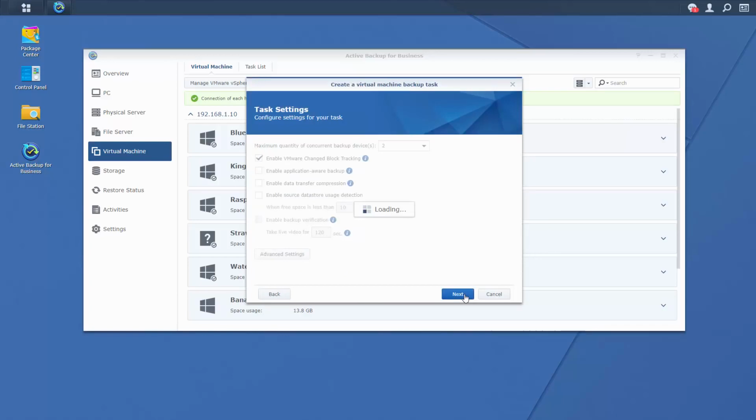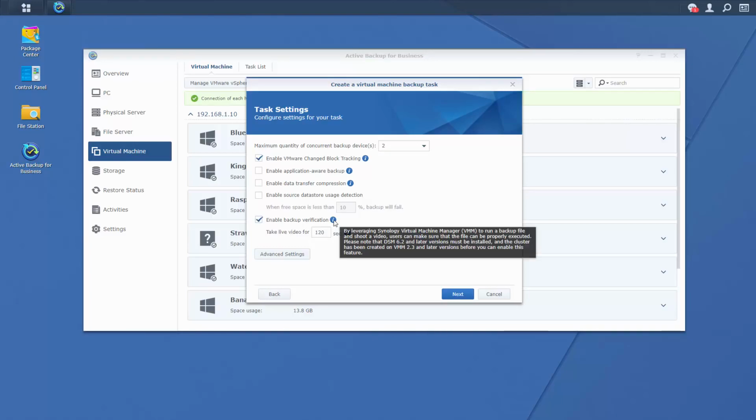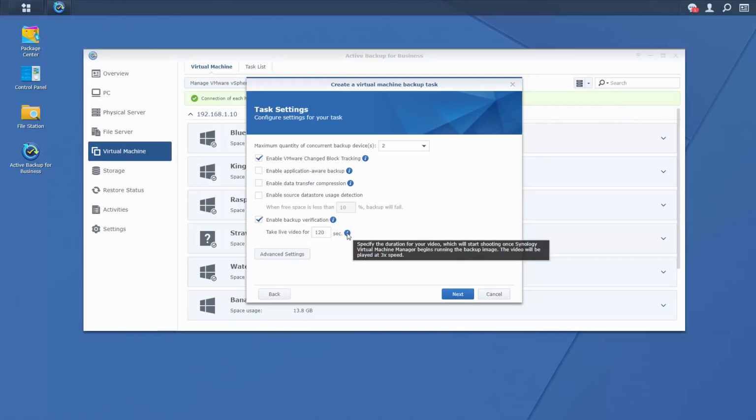After I click Next, some advanced options appear. Note that here I can choose the max number of concurrent backup devices. This is great on a per-task basis if you are connecting many ESXi hosts. Down at the bottom, I can enable backup verification. This is a cool feature that uses Synology's hypervisor, Virtual Machine Manager, to take the backup image files, attempt to boot them in our own hypervisor, and verify that they work. It also captures a low-resolution video to document verification of backup integrity.